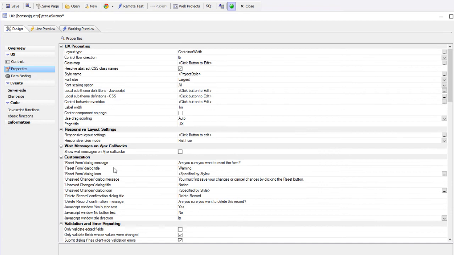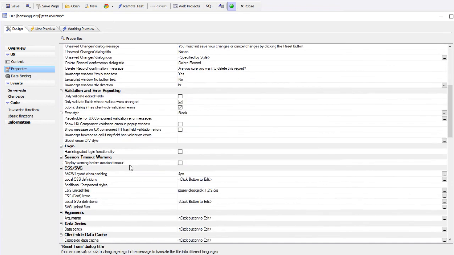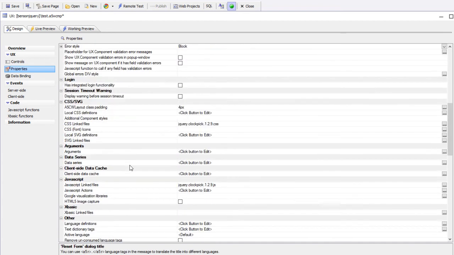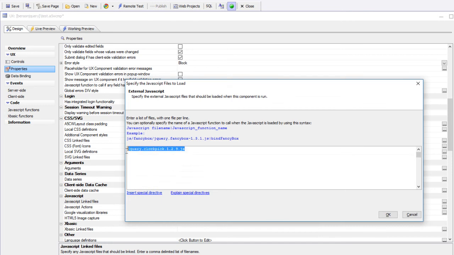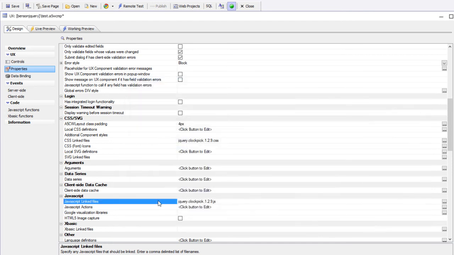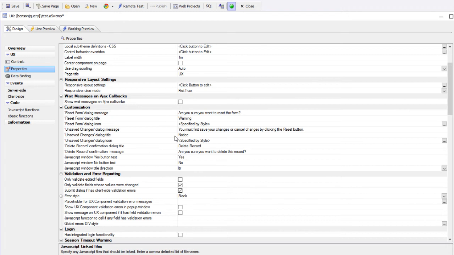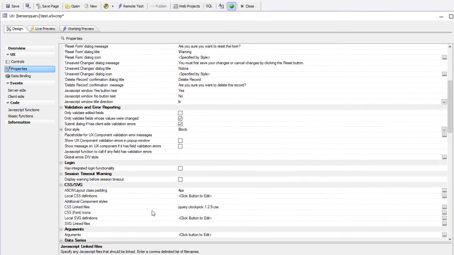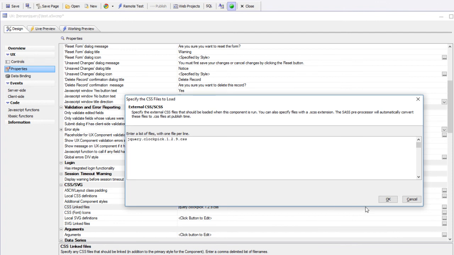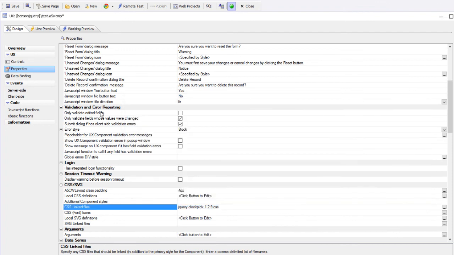to our JavaScript properties, we're linking in the third-party jQuery library. Under JavaScript linked files, you can see we've got the name of the third-party library that we want to load, and that library also uses certain CSS, which is loaded in the linked files. So this component is using a third-party jQuery library to create this time picker control.